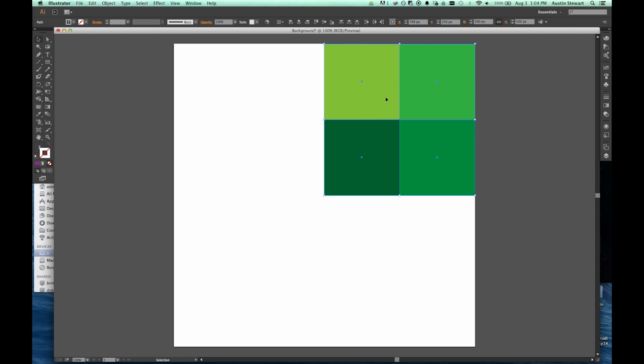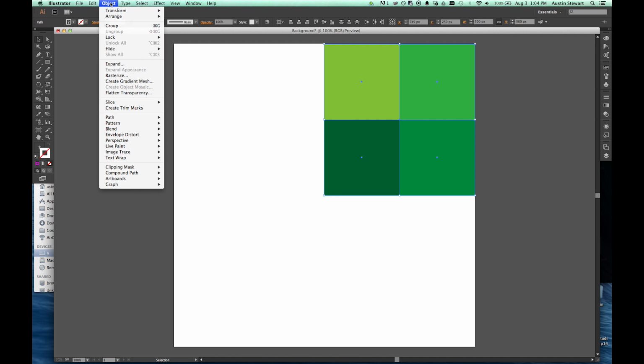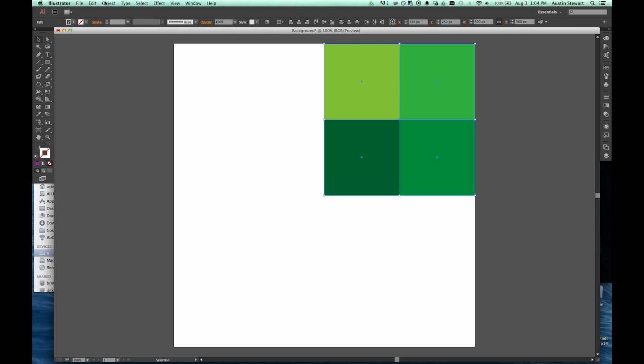So to do that, I can either hit Control G in Windows or Command G on the Mac, or I can go up to the menu options at the top of the screen and go to Object and Group. Those are the three ways to do this. If you ever forget how to do it, going to Object and Group is always going to make sense. But obviously the key combo is much faster. So I'm going to hit Command G. And when I do that, if I click off in space now, so nothing is selected, and then click once, you'll see that wherever I click, the entire object has been selected.